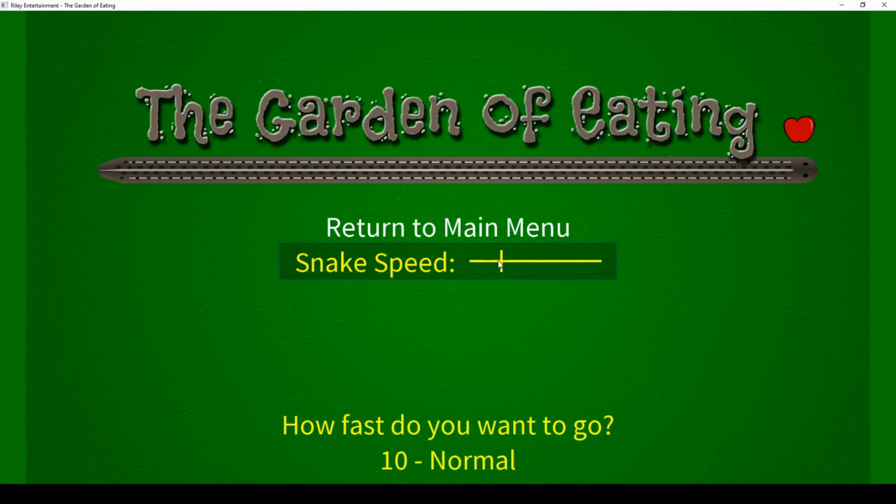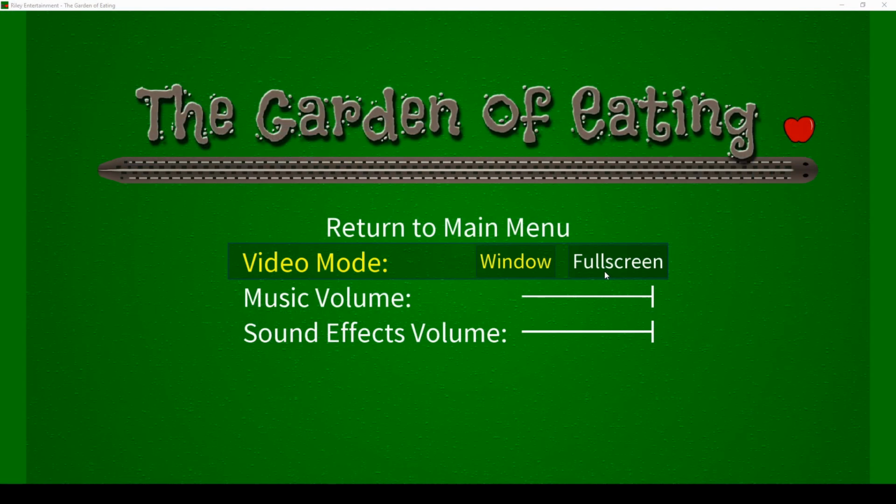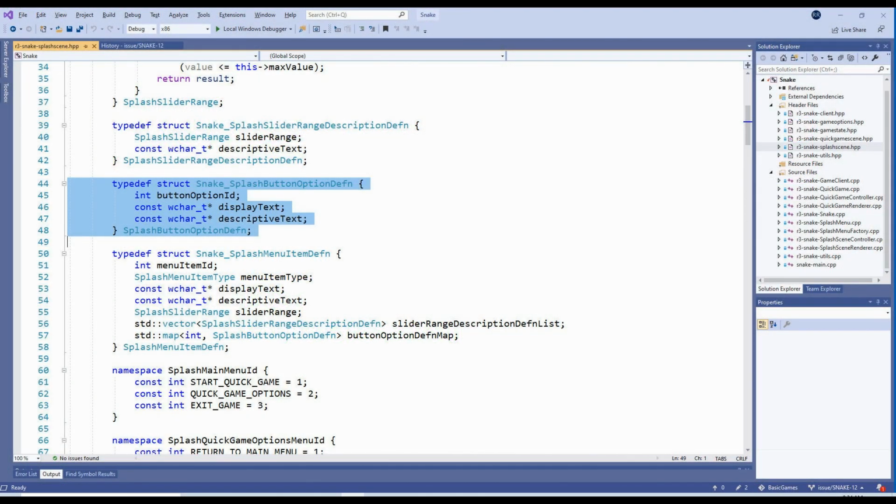I wanted to be able to display some fun descriptive text along the bottom of the screen as the player adjusts the slider. The splash slider range description definition struct lets us define separate descriptions for each range of values. Button options allow the player to choose between distinct options. The splash button option definition struct gives each option a unique identifier, the display text on the button itself, and descriptive text to appear on the bottom of the screen.